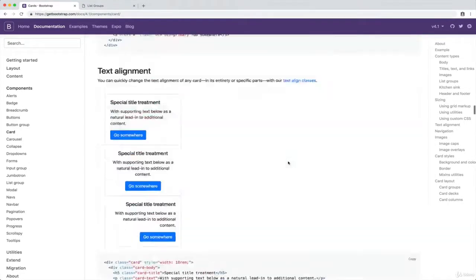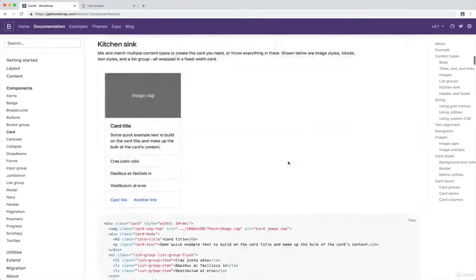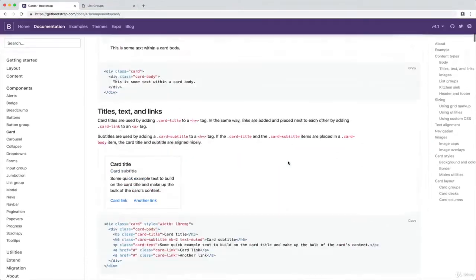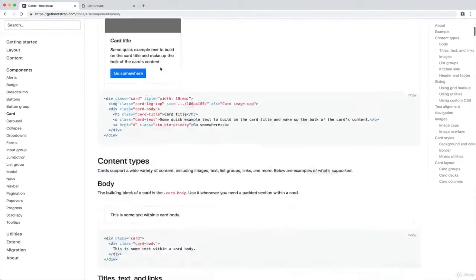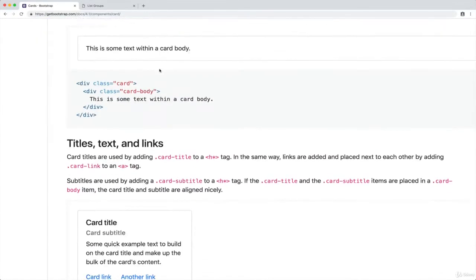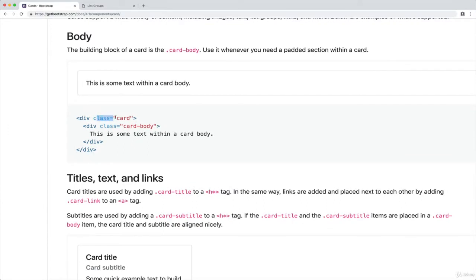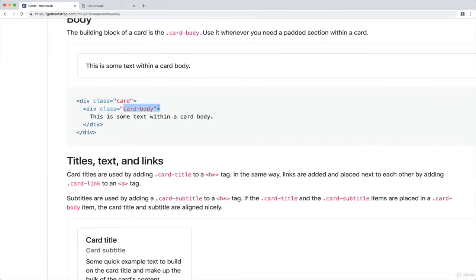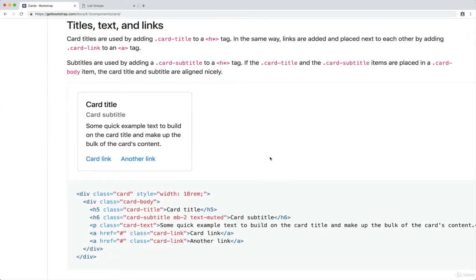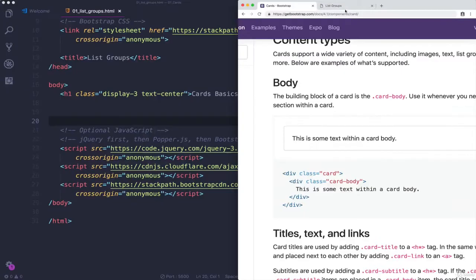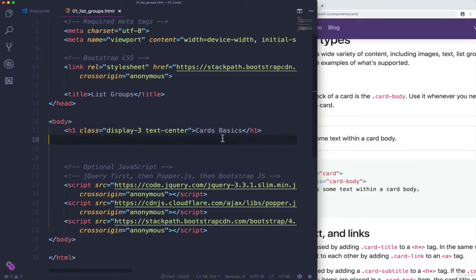So we're going to start with the most basic card, which if we come up here, looks something like this. So we're going to have a separate video on images, so I'm skipping that. So the basic things you do, you make a card with the class equal to card. And then inside of it, we put a card body. And we've also got things like card title and subtitle, but we're going to start with just the basics with card-body.